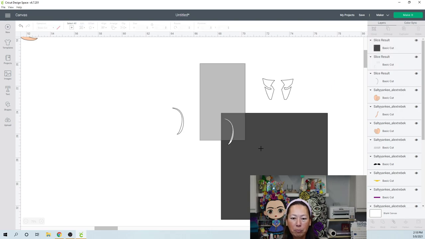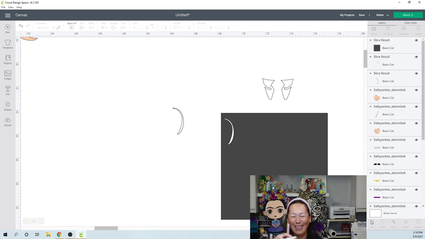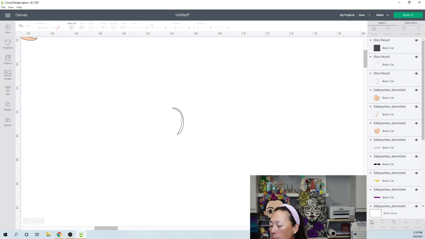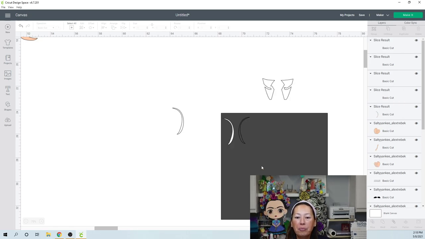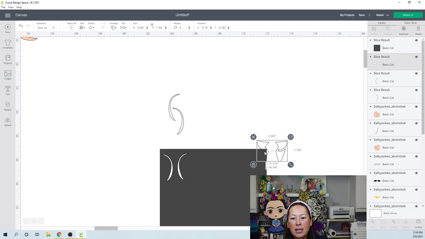All right. Grabbing these two and slicing, and I'm going to grab a drink. Okay. Let's move this out of the way. The slice results we can get rid of. So see, now these two pieces can be really close together if we wanted to. And I would do the same for these two.